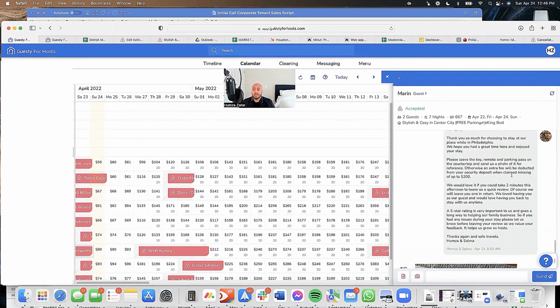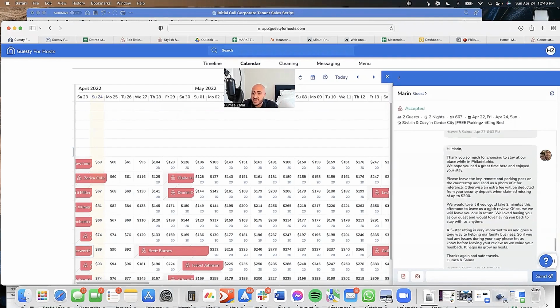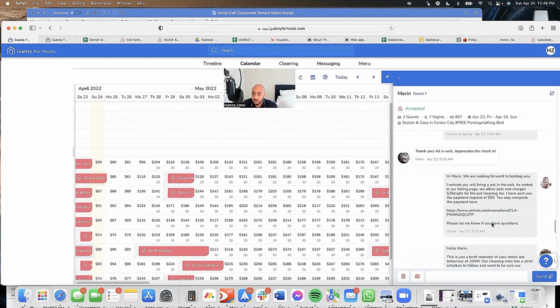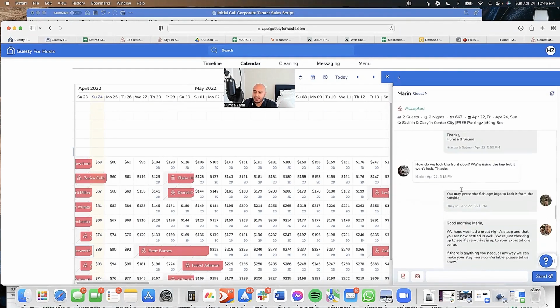That's basically it. That is the entire process of checking in, checking out, and the checkup message. These are all the automated messages. The only time the VA actually had to message them herself was when they asked her for the pet fee, and when they asked her, "How do we lock the front door?" You may press the logo on the lock from outside the door. That's it. The VA only had to respond to 2 messages in an entire 2-day period, right? The automated messaging took care of everything else, right?